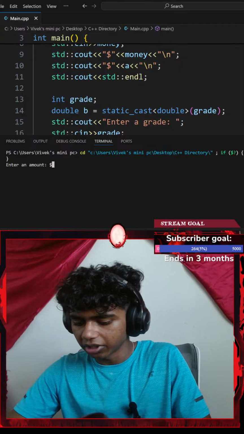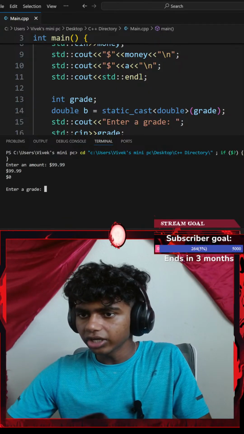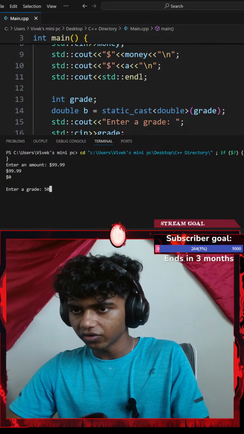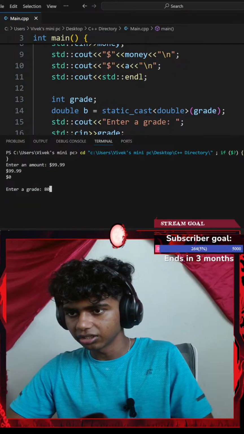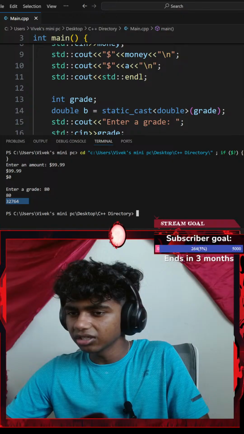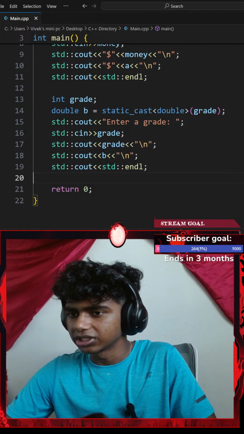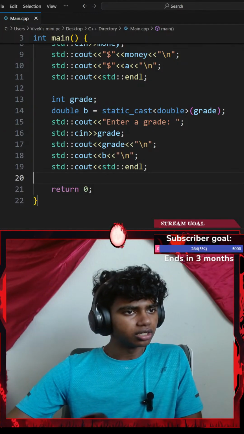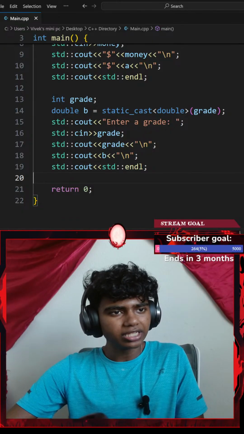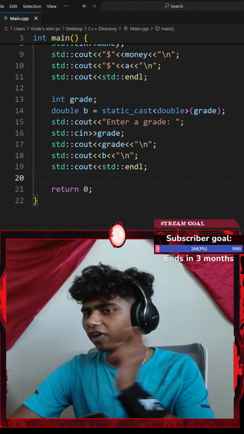Okay, it says enter amount. Let's go with 99.99. Okay, next up, enter a grade. I'll go with something like 50. Actually, let's go with an 80. Okay, 80. Okay, and divide by 10. Divide by 10 to get a scaled grade. I got it divided by 10.